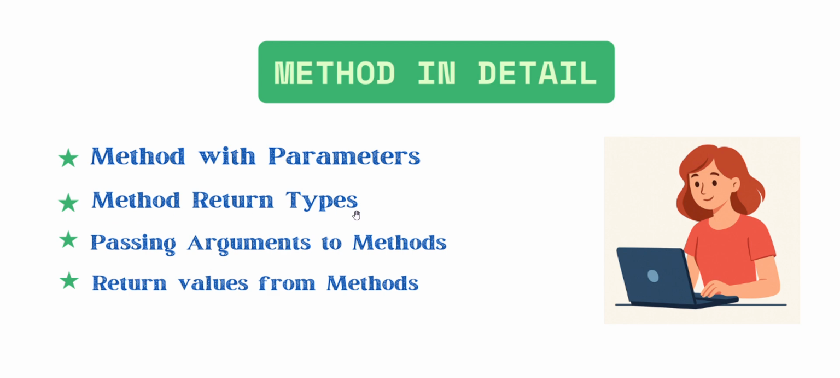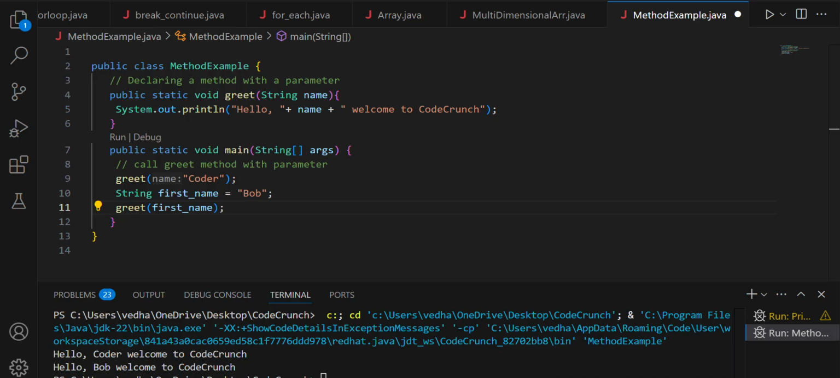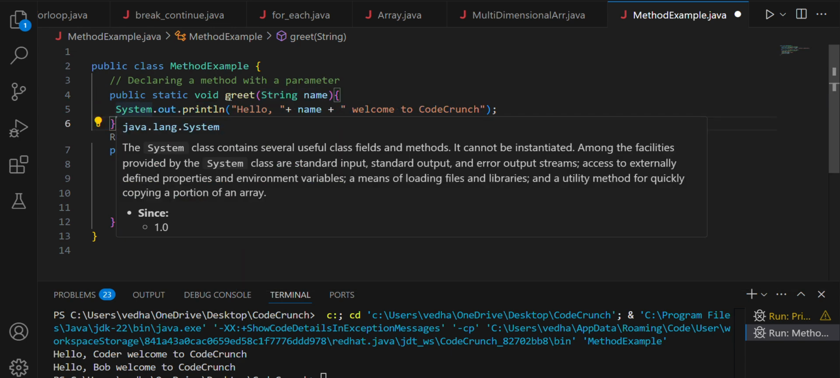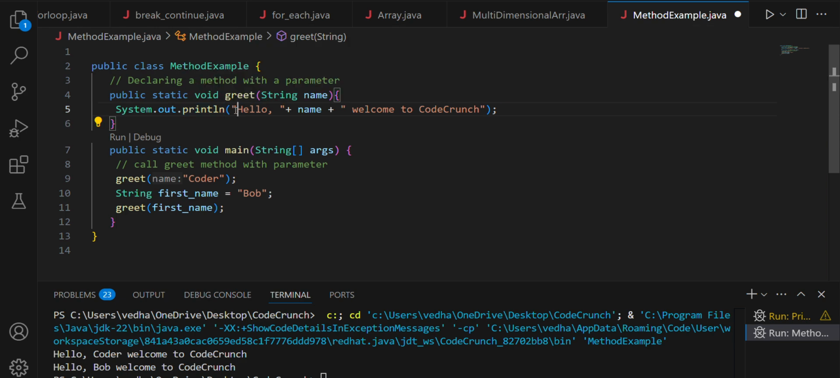Now let's see method return types. Methods can also return values. Let's modify our greet method to return a greeting message instead of just printing it. In this greet method, we are just printing this message. Instead of printing, I want to return this text.